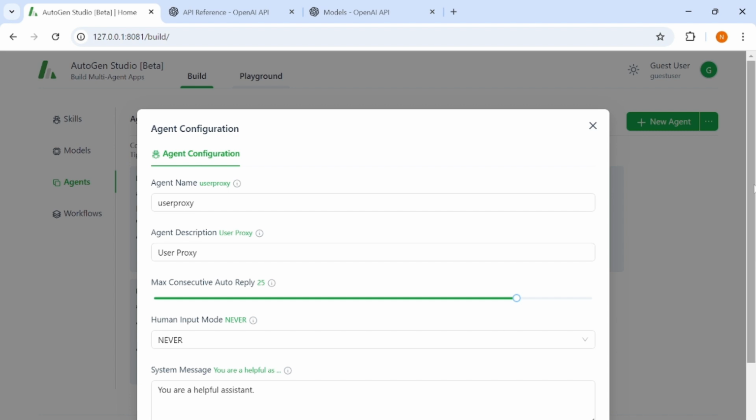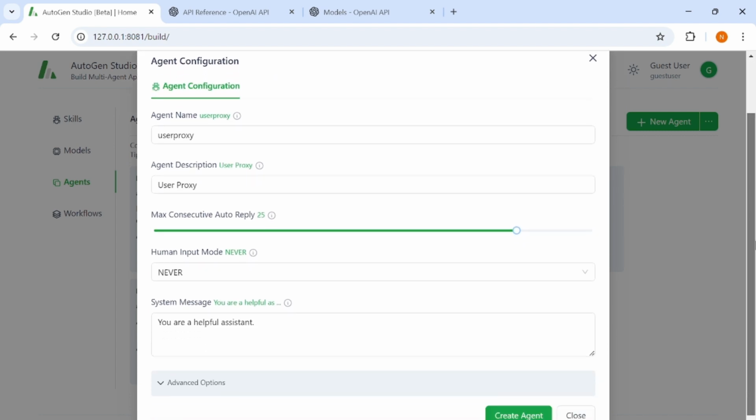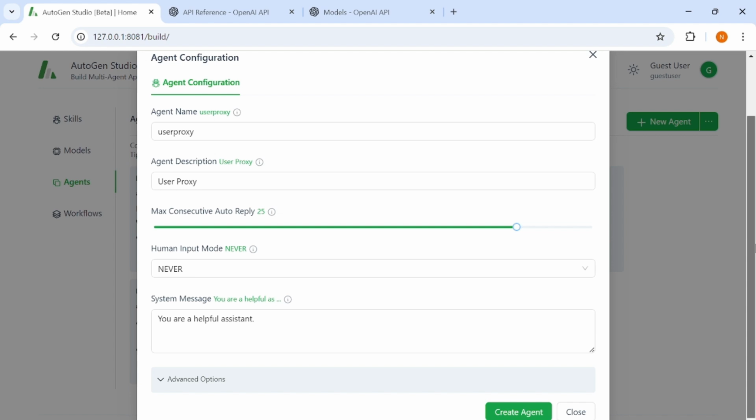When you click on this, you will be presented with this screen where you have to configure the User Proxy Agent. You have to give it an agent name, then the description. Then this field is maximum consecutive auto reply. What this means is how many consecutive auto reply messages can be sent before the workflow terminates.